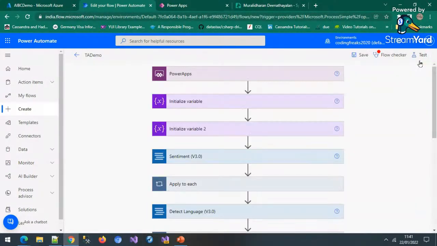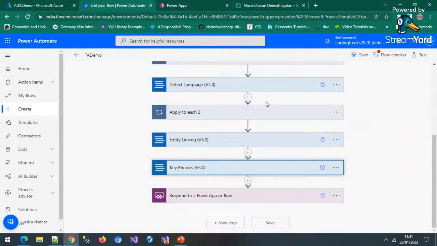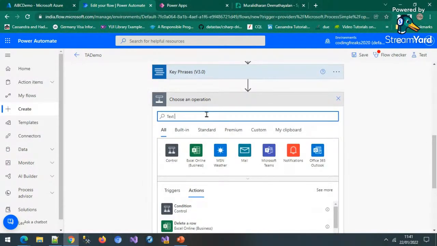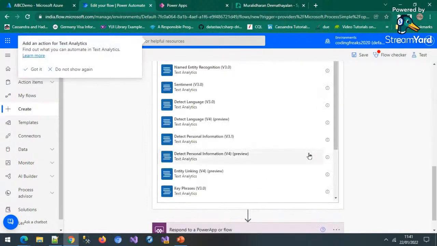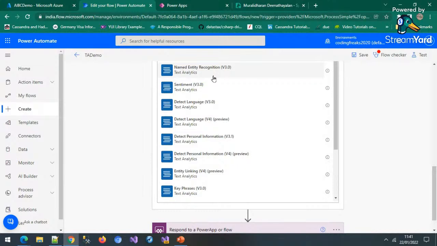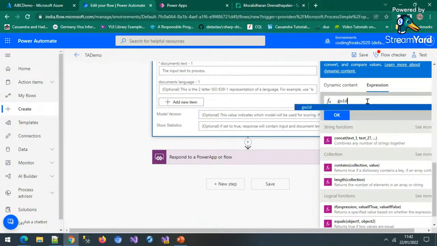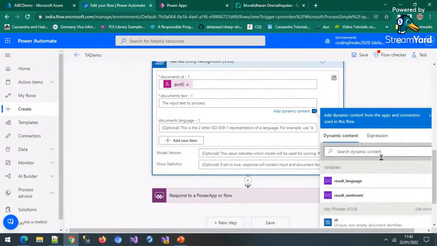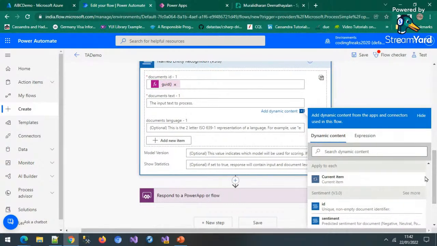Okay, so let's add the next one, named entities. We'll come here and add another action, text analytics. We have to use the named entity recognition. We'll use GUID here. Then we'll get the input from the Power App, so we'll reference the same thing here as well.